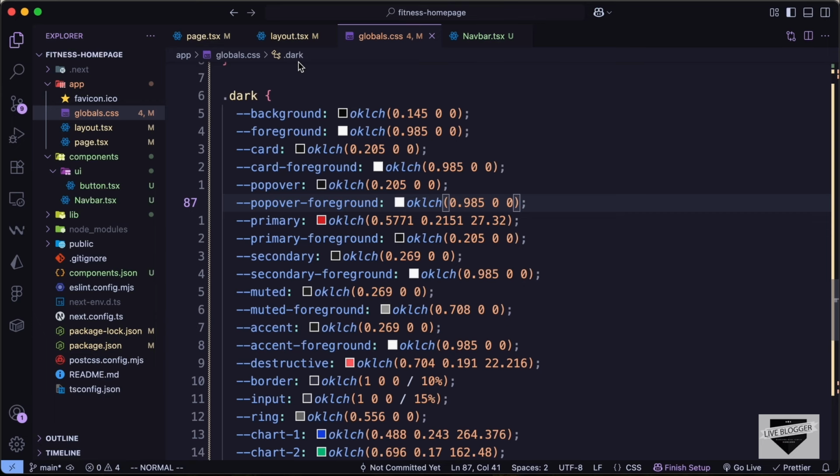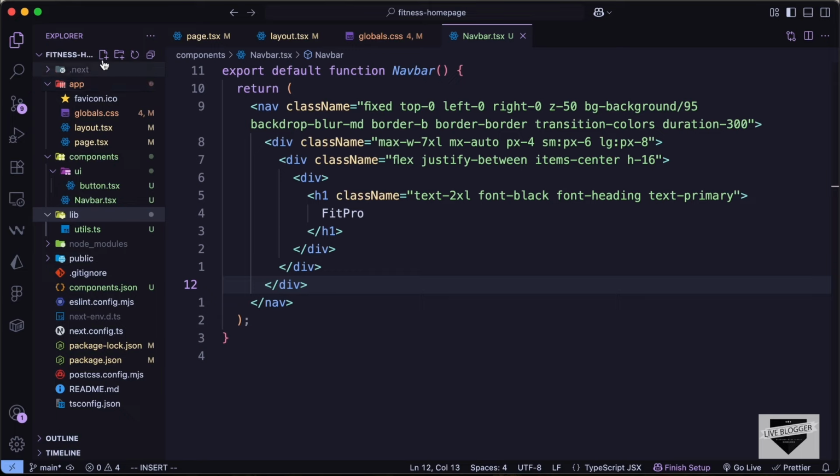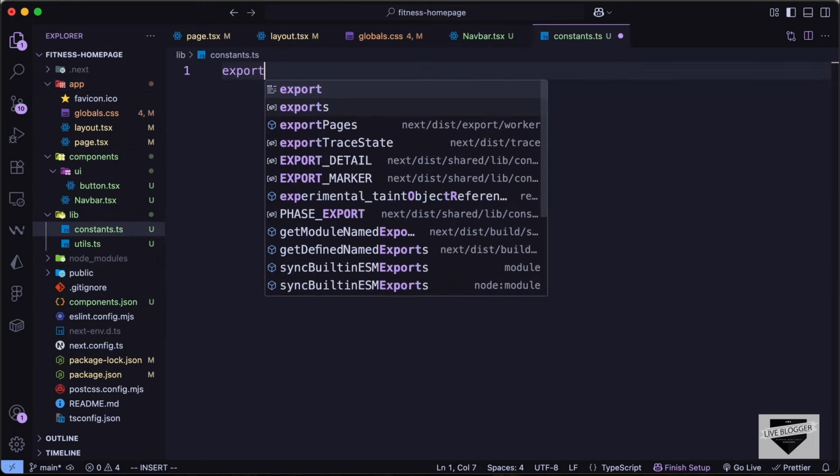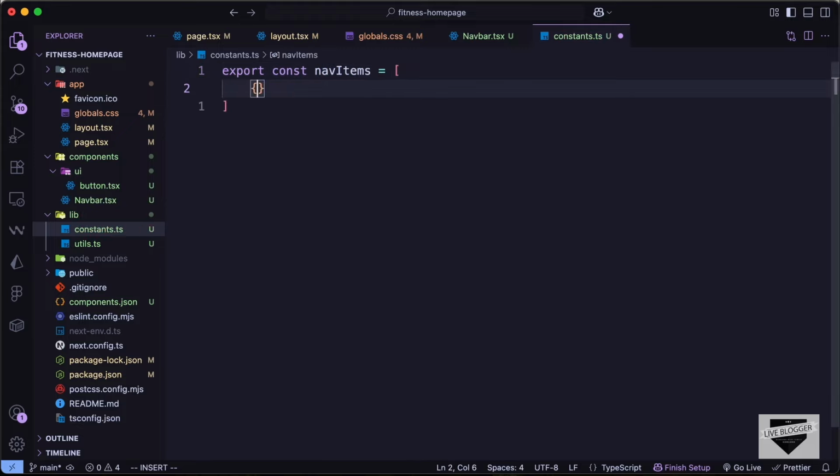So let's go back. Now we will add all the menu items inside a separate file so that we can change it easily later. So let's go to the lib folder, and let's create a new file called constants.ts. And let's go ahead and type export const. Let's call it nav items. And let's set it equal to an array of objects. So here for the first one, let's type name. Let's set it to home. Then we'll have the href. Let's set it to hash.